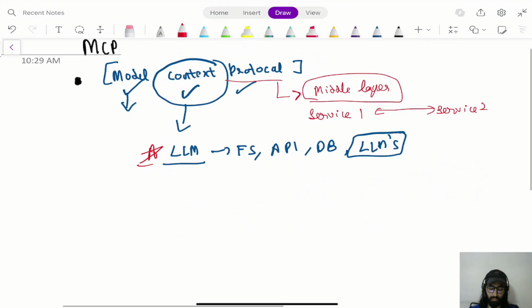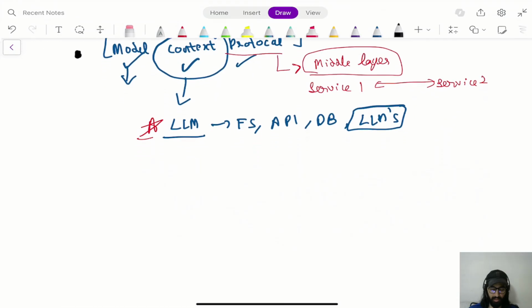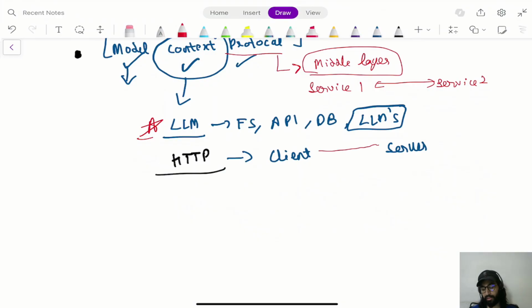So there's a very famous protocol which the entire internet uses, that is HTTP. So what does that mean? HTTP is hypertext transfer protocol. Whenever you have two things, right, one is a client and another is a server, a client would be sending a request to the server and the server would be responding to the client. But the protocol that is used in this setup is HTTP.